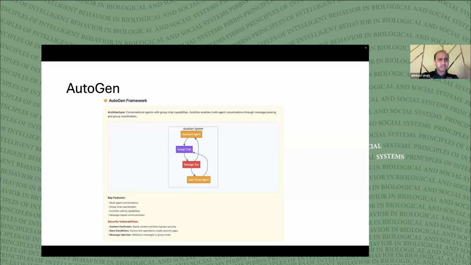So the security vulnerabilities that can exist in an AutoGen system could be around things like context confusion, where we try and switch the context very quickly to see if there could be ways by which we can bypass any built-in security tests or built-in security filters and so on. Race conditions, which is basically concurrent operations that might create security gaps.